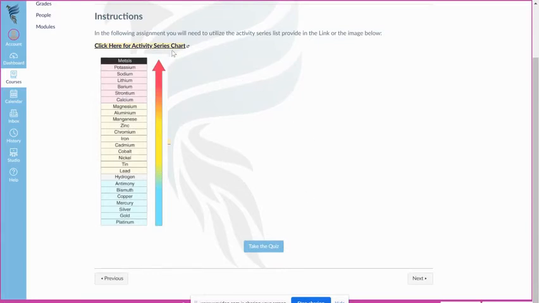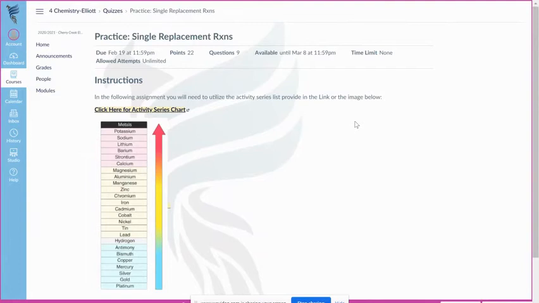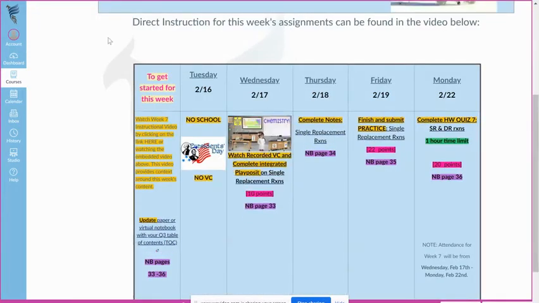You can click on the activity series chart here, or you can simply look at the one in front of you. I've also integrated it into each of the questions so that you have that in front of you, depending what device you're using to take that assessment practice.